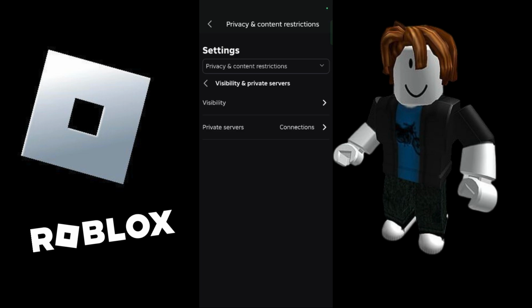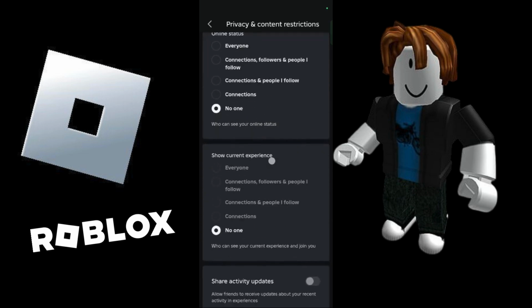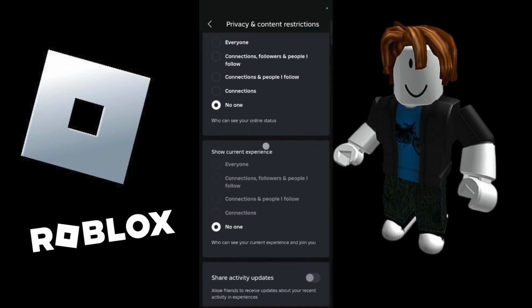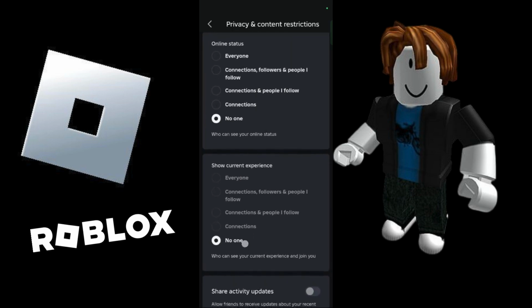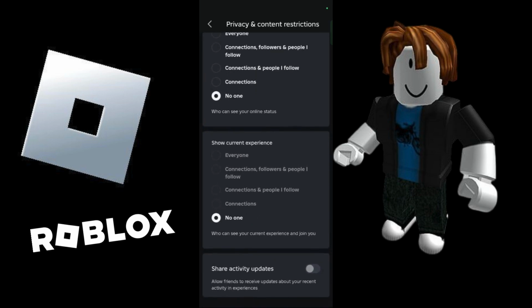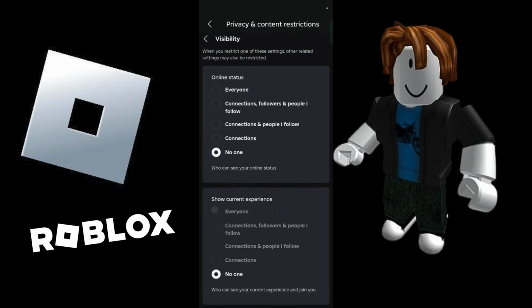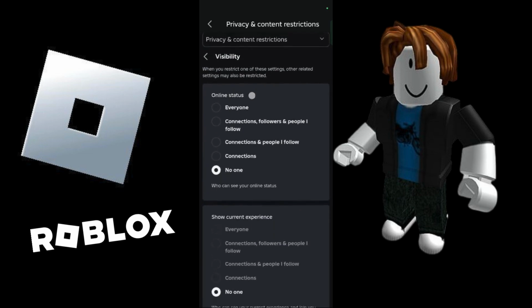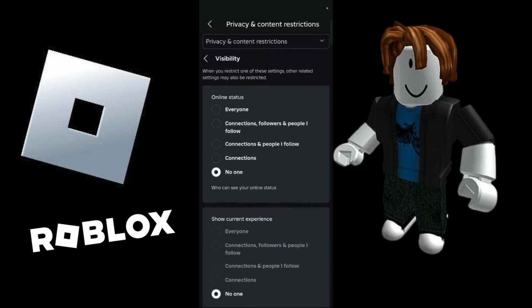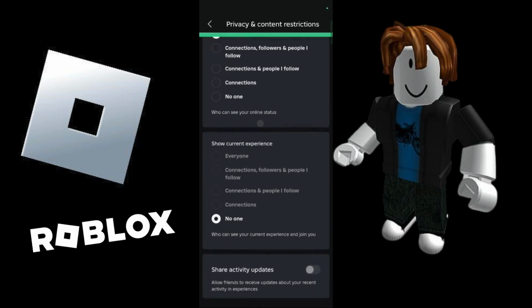Now from here choose Visibility and make sure that this Show Current Experience is not set to No One. From here you can choose it to Everyone, but in order to do that, the first thing that you will need to do is enable your online status as well. Once you do this, you can enable this as well, and now people can see your current experience and join you in the game as well.